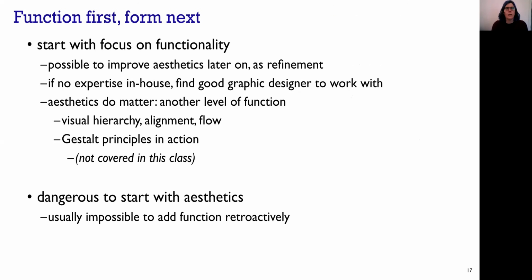Okay, now here's another one of these slogans: function first, form next. Some of you might have heard of slogans like form over function, which is an idea that comes out of the art and design world. The advice I give to you on this one is, in fact, not form over function, but function first and form next. And what I mean by that is that I strongly encourage you for visualizations to start with a focus on functionality.